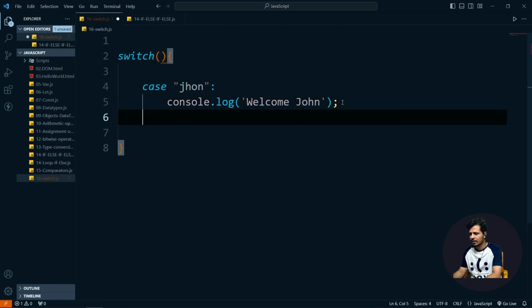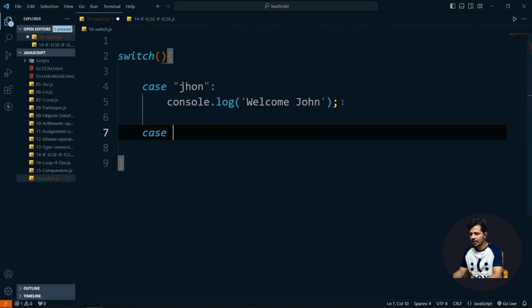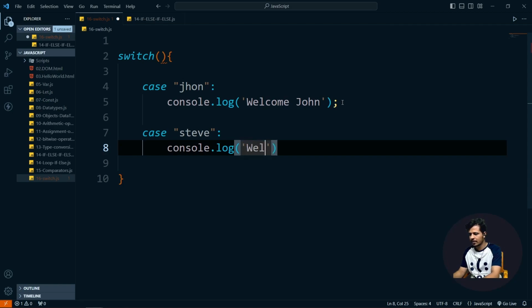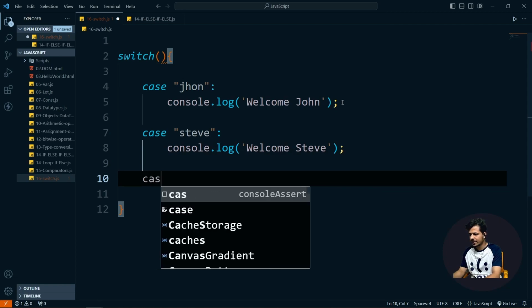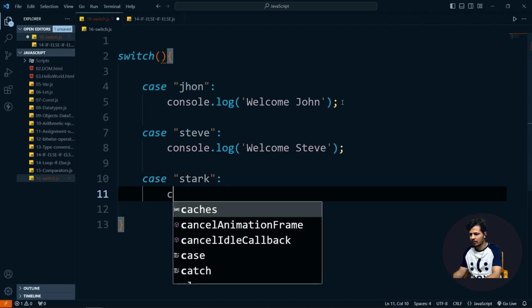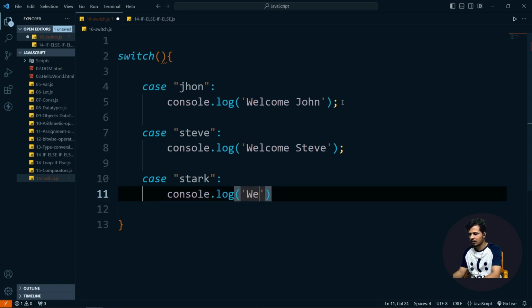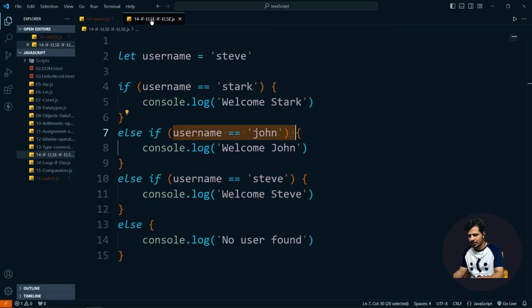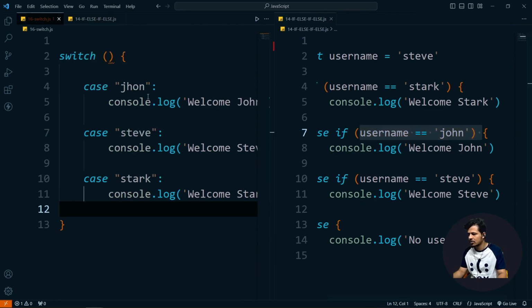Then next you can come here and write one more case for Steve with the same colon, then indentation and one more console, welcome Steve. And one more case, we'll say Stark, and one more console will have welcome Stark.